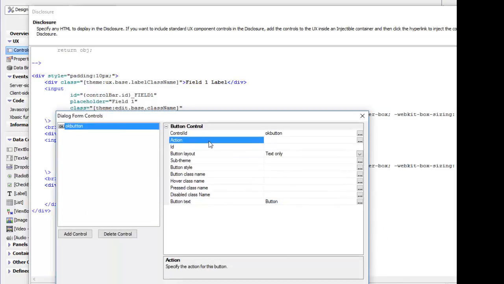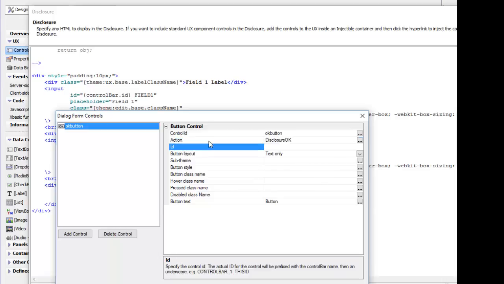So we'll go there and we'll type in disclosure OK. We'll give the button an arbitrary ID, so we'll just call this button OK, and then the button layout we'll say is going to be text only, and we'll go there and we'll say OK, and then we'll go ahead now and click OK.